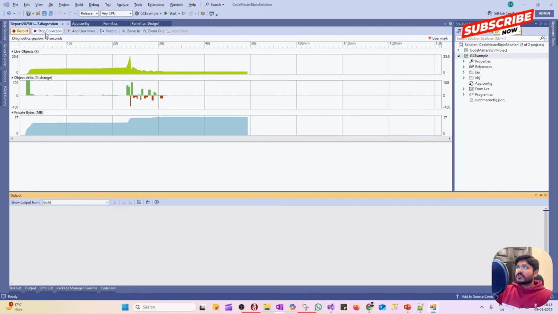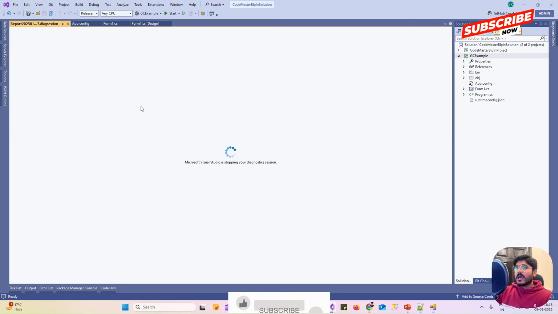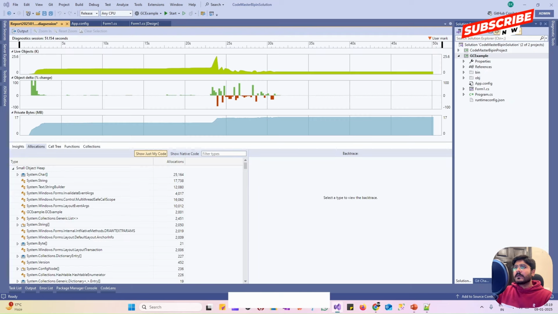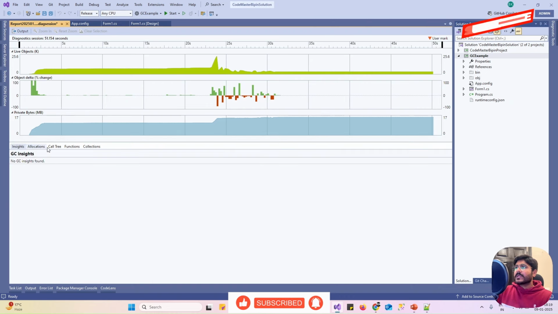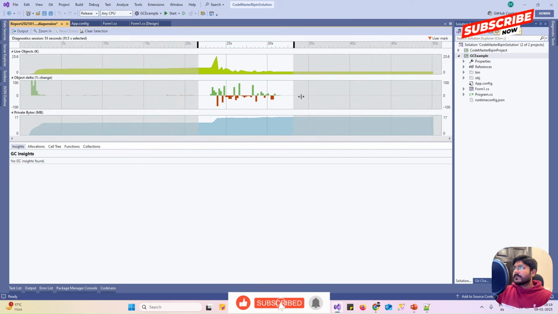Okay, so I'm just stopping this collection. I'll show you how you can see the report of this, and in which generation your object would be. Each and every piece of information you would see in this report. This report would take some time to generate. So once this report is generated, you would be able to see there is a pane having insights, allocations, call tree, functions, and collections. Okay, so in this report, whatever area you select from here, it would generate the report in the below sections.